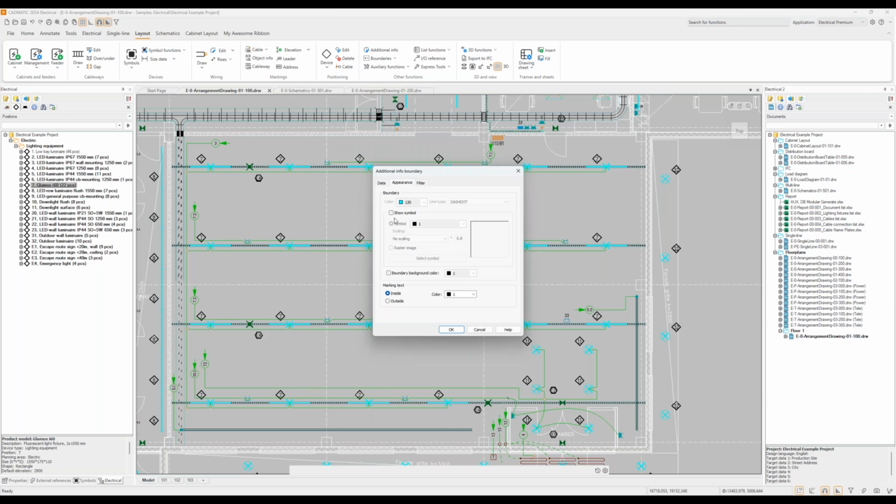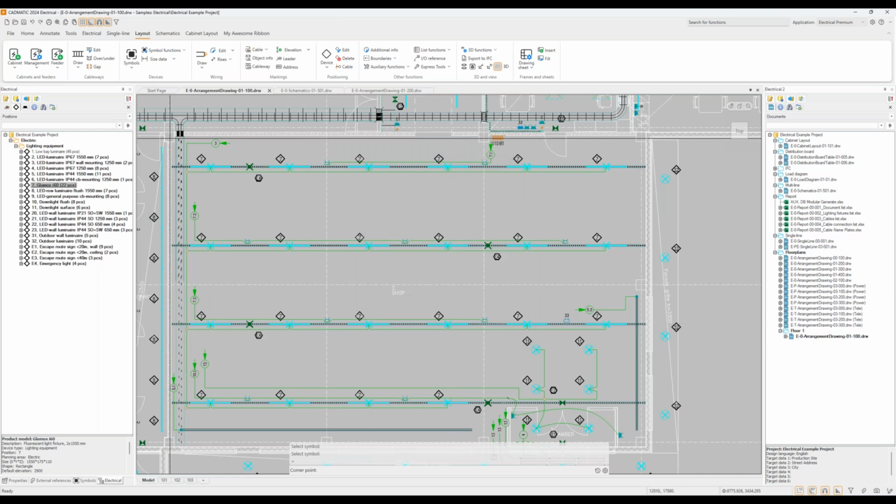We can define the boundaries here and maybe should do some filtering if we only want this boundary to be set, for example, for the light fixtures. But the IP is something that we actually want to have for all devices and objects here. So we will create an IP boundary of IP20 for the required value. Select OK and just draw the boundary to be the size of this whole shop area.